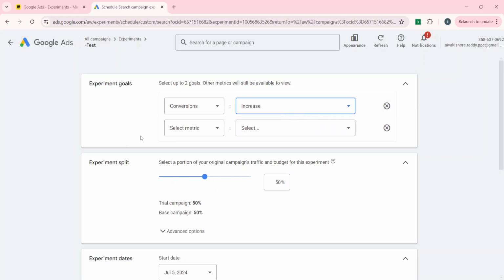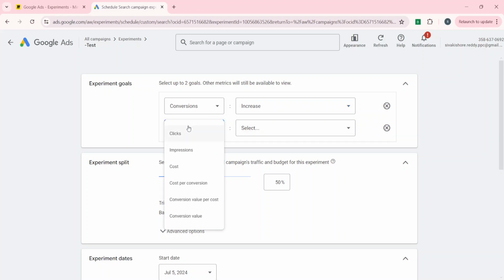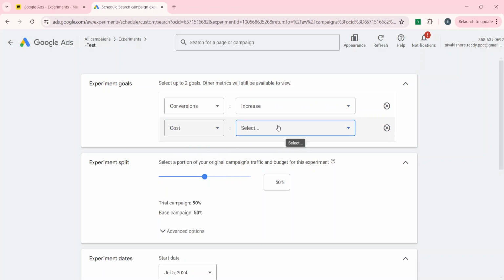And next is the cost. Let's select cost here, and I don't want any significant change in the cost. So what we are telling the Google algorithm is that we want an increase in conversions with the cost remaining the same. The Google algorithm will consider these conditions. I hope you are understanding these points, right?